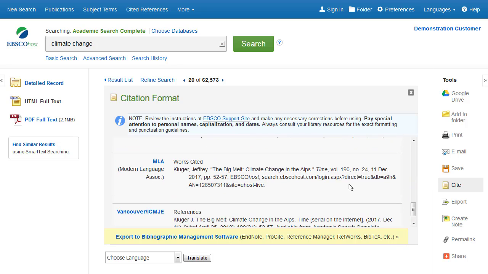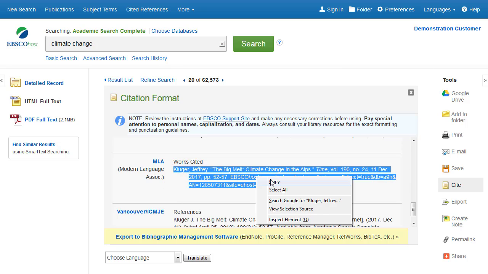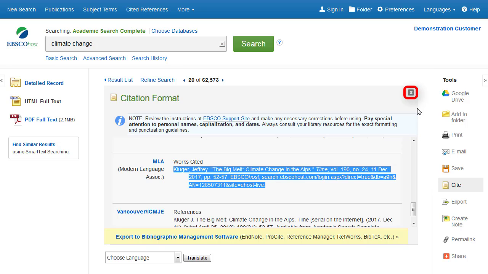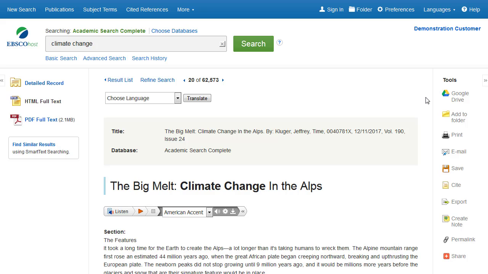Copy the required format by highlighting the citation and using your browser's copy and paste function to add the citation to the works cited page of your document. When you're finished, click the X in the corner to close the Cite tool.